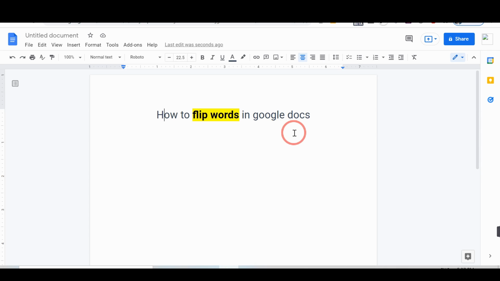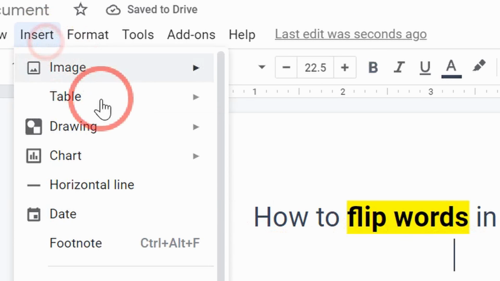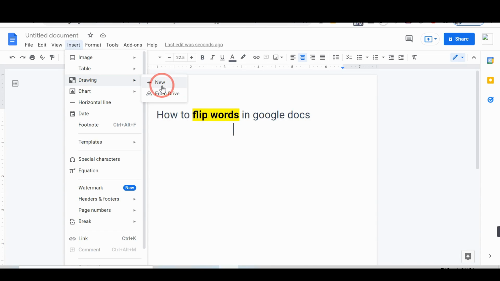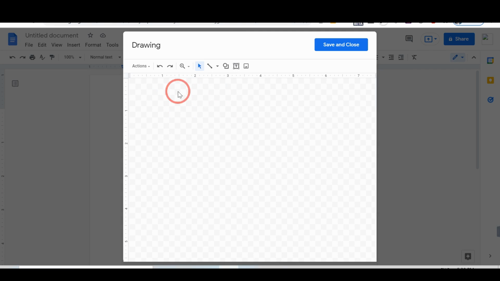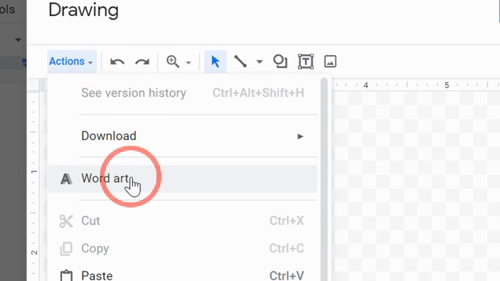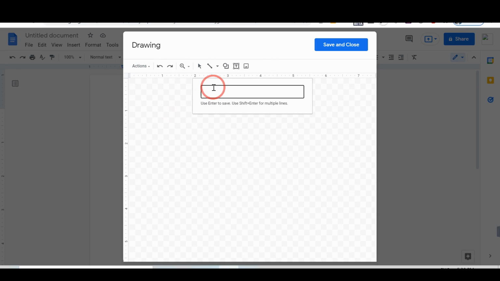Open Google Docs and put the cursor where you want to add the flipped words. Now, tap on the Insert option. Tap on the drawing and New. Now, a box will pop up. Tap on the actions from the list. Select Word Art. Write the text that you want to flip.